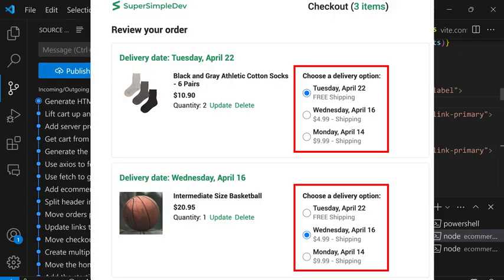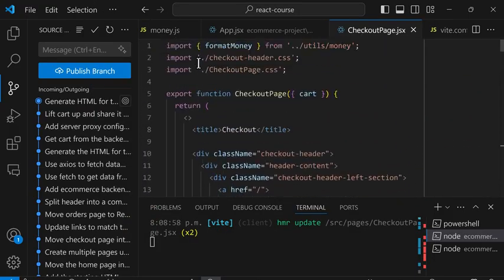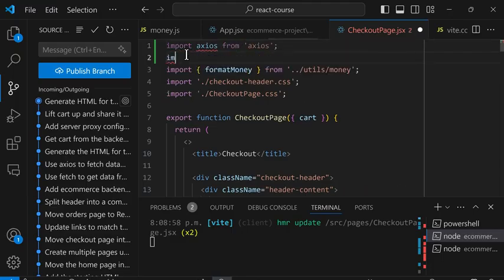Next, we're going to generate the HTML for the delivery options. So we'll go back to the checkout page and we'll scroll to the top of this component. And here, we'll load the delivery options from the backend. So first, let's import Axios. At the top, we'll import axios from the axios npm package. And we'll also need to import curly brackets, useState, and useEffect to save the delivery options. So import it from React.